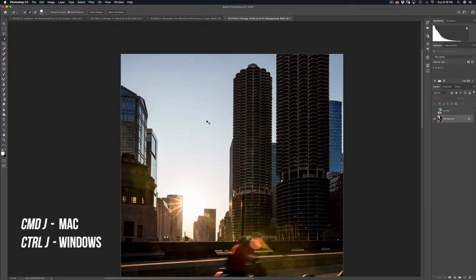And so what we're going to do is take all of that and put it on its own new layer without the sky. And that's very easy to do. All we have to do is press Command J on the keyboard, and that's going to take everything in that selection and put it on a new layer right above it.